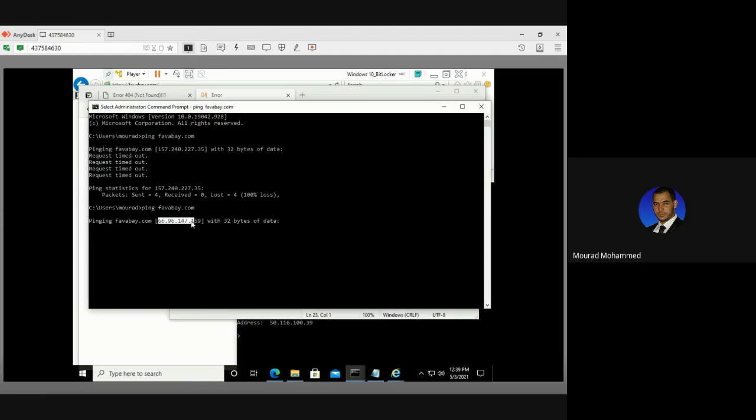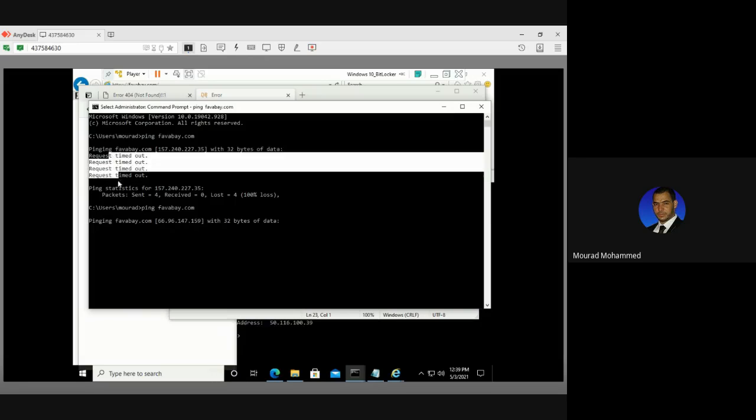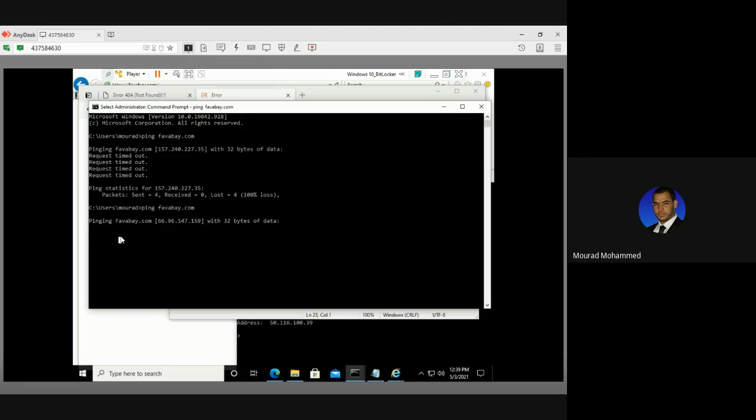See the IP address now. It's not the same IP address. Earlier it pinged 157, now it pinged 66. It's completely different. So now this is the regular one. I'll just give it a little bit of time. It will give me a reply. Earlier it gave me request timed out. Now it will give me a regular reply.